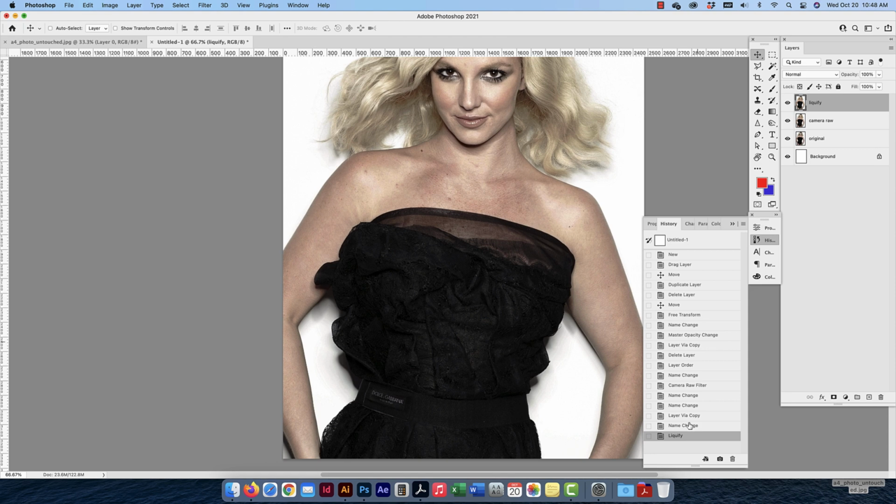Now you could actually add even more steps, or kind of leave it at default, because after a while these will start to go away and you can only go back to the opening of this document. So right now I'm at Liquify, and that's totally fine.